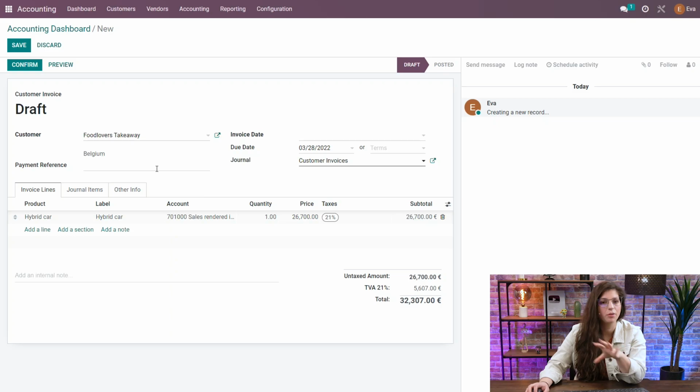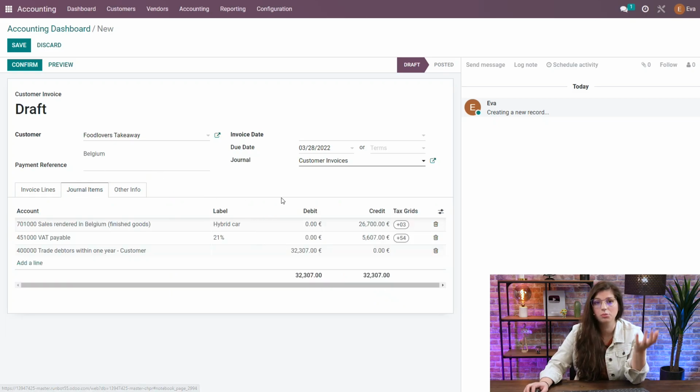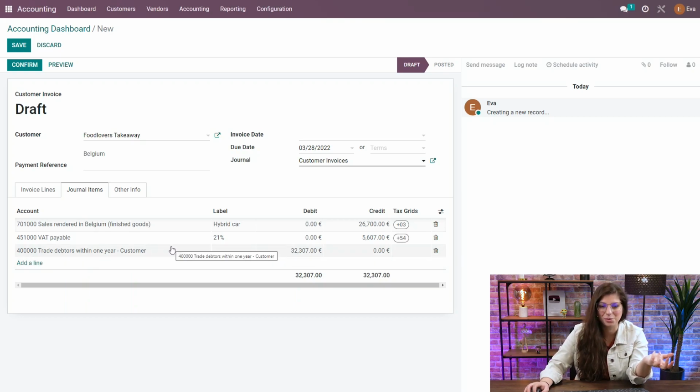Right now that I have all the information, let's dive into the journal items view to see what Odoo generates as a journal entry. So you see here, you have three different items for my journal entry. One for the income account, one for the tax account, and lastly, the counterpart with the receivable account. All this is thanks to the configurations that are already pre-made by Odoo.